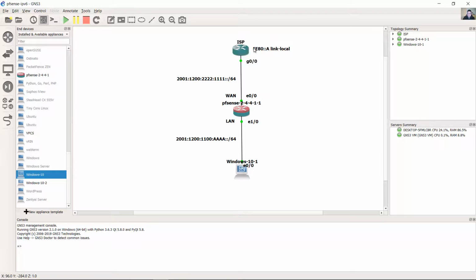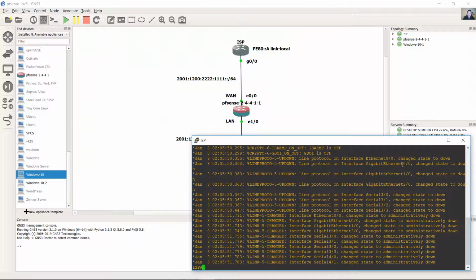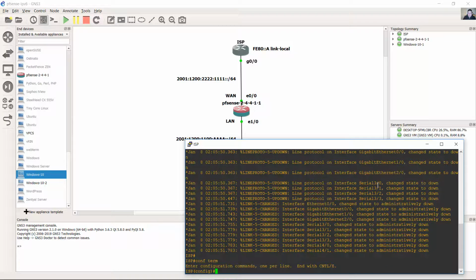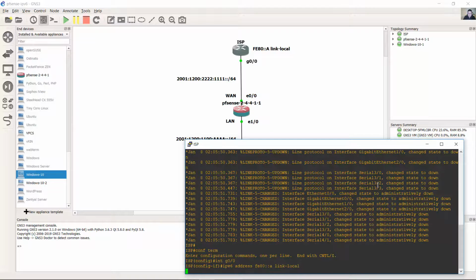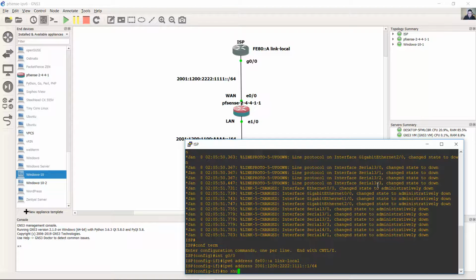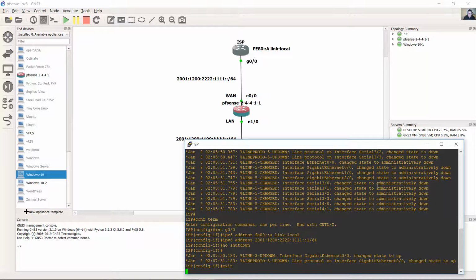Okay, first of all, configure the internet service provider with the IPv6 delegation, the prefix delegation. The gigabit 0/0 interface, IPv6 address, the link local, the global address, first IP and the subnet, no shutdown. Okay, exit, enable the IPv6 unicast routing.